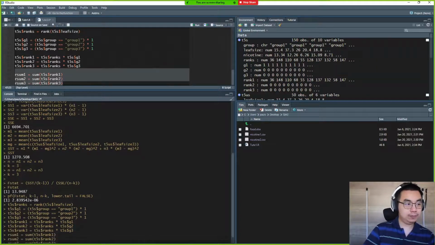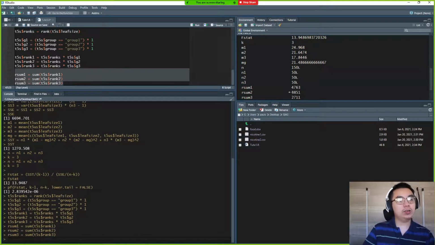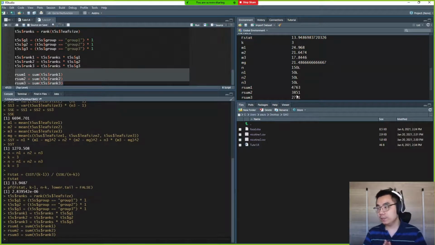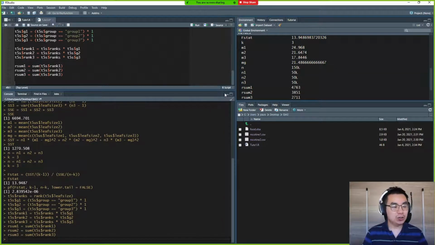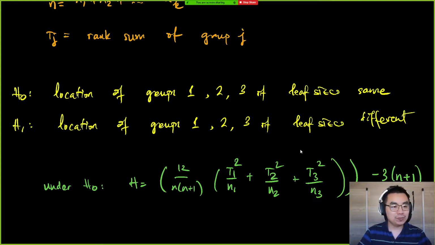Okay. And you have here your 3 rank sums. Okay. Fantastic. So once you have these 3 rank sums, you can calculate your H. So let's just briefly review how you calculate the H. That's this quantity right here, just using this formula here.